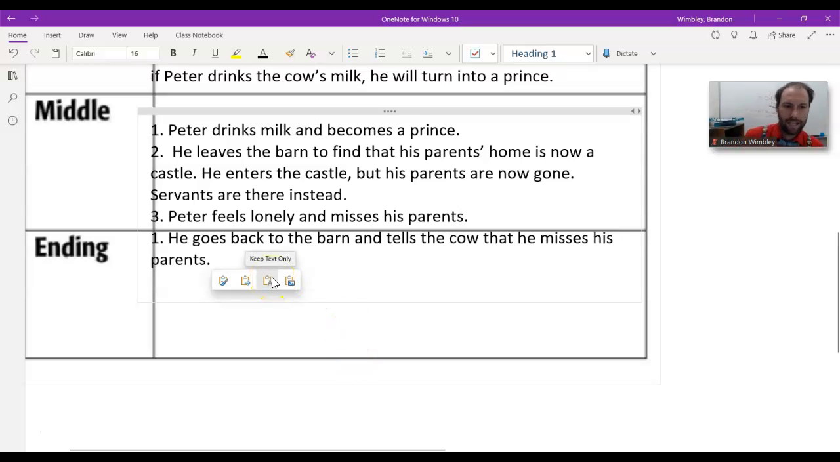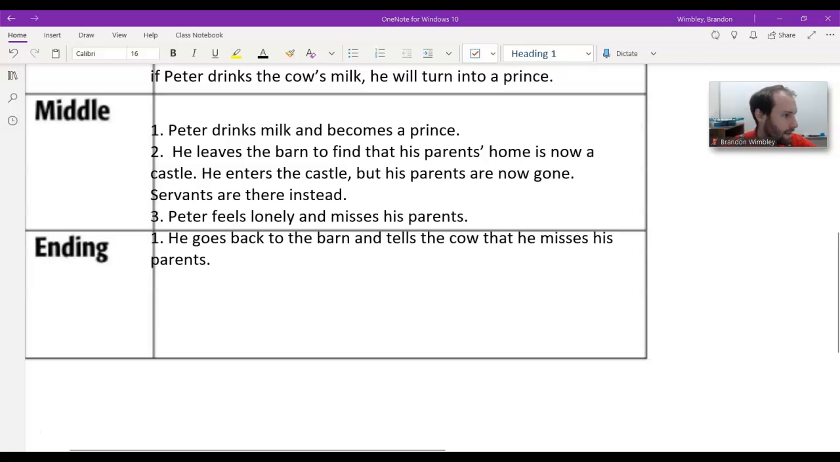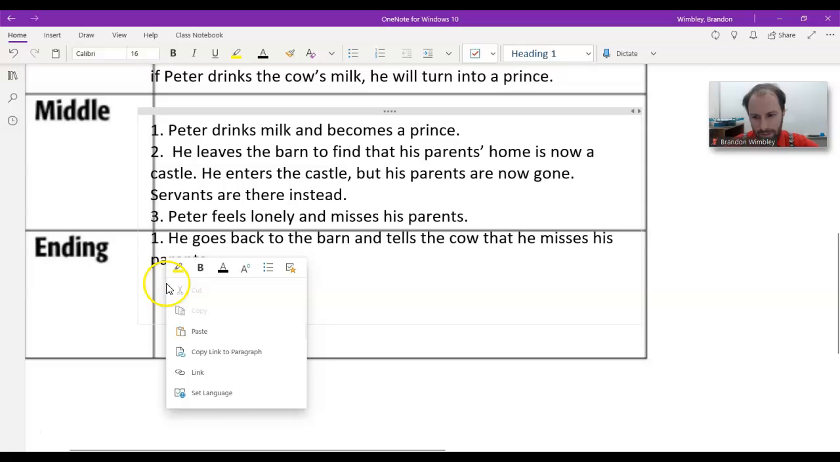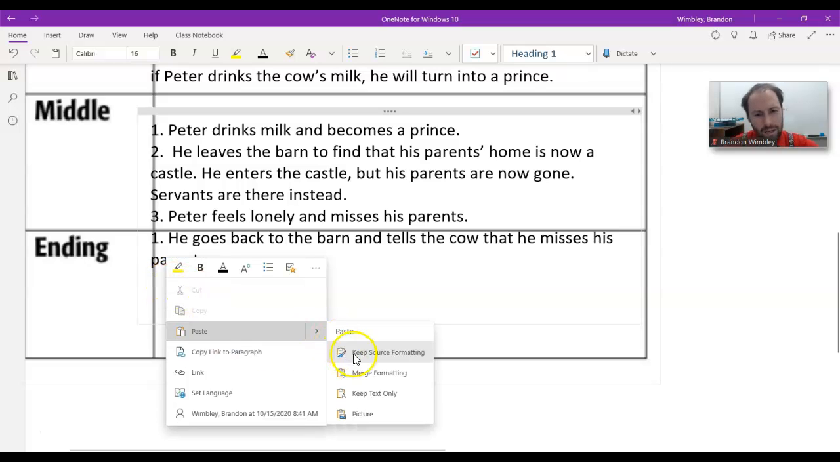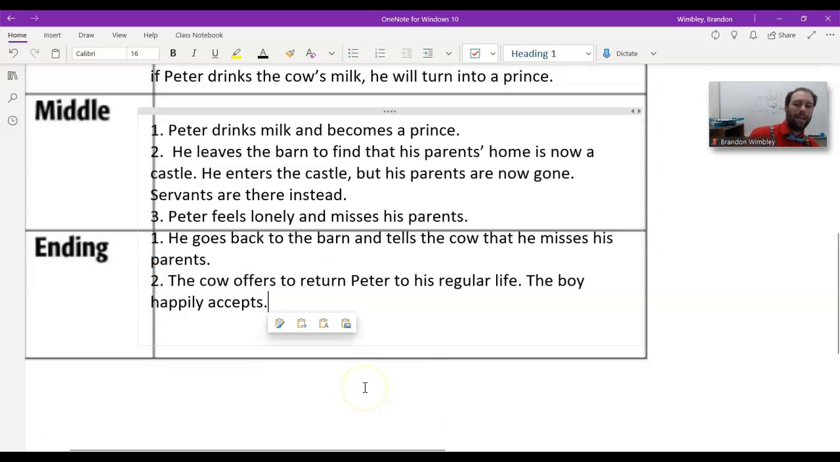He goes to the barn and tells the cow that he misses his parents. And the cow, since he's magical, is going to say, I can return you to your normal life. Because that's kind of what happens in fairy tales. People are trying to learn a lesson. And a lot of times that lesson is that what they had wasn't that bad before. So he probably is going to accept this offer in my story. Remember, I can change it as I'm actually doing the writing. This is just kind of my draft right now.